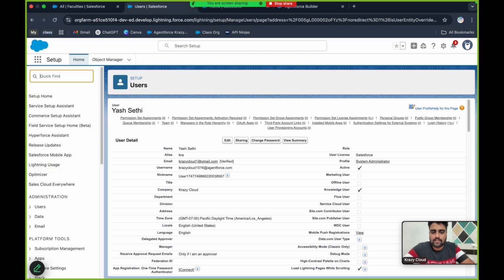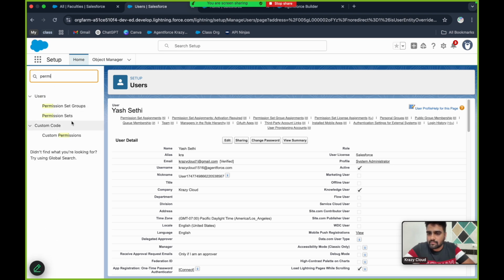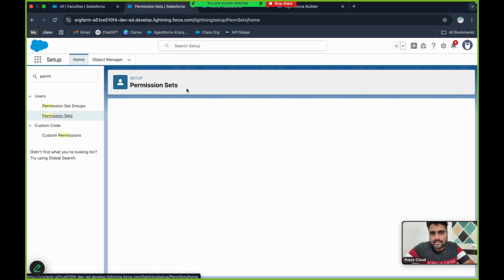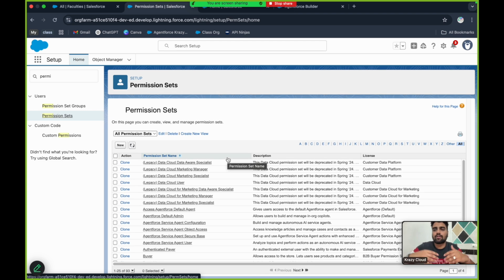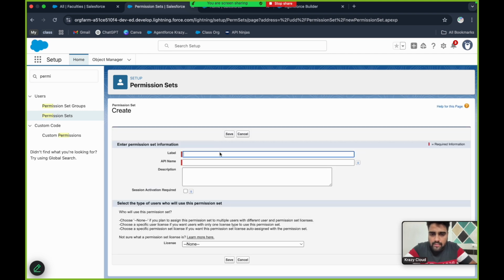So first let's create one permission set for this. You can also assign these presence statuses via profile, but for now I'm just assigning it using a permission set. Why? Because I don't want all the system admins to access this presence status, right? Okay, so let's create one new permission set and name it service cloud custom permission set, right? No license. Let's save it.